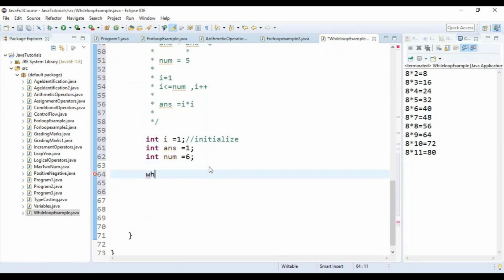While condition. What is the condition? I less than or equal to 6. But I don't want to give 6, I will use the variable num. Instead of giving 6, I am giving num. Then what should it do? Answer should change. Answer is equal to answer into I.